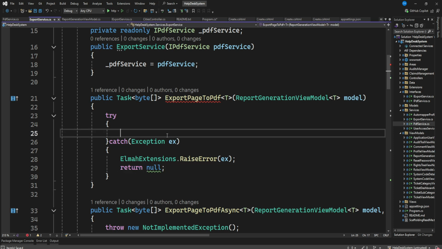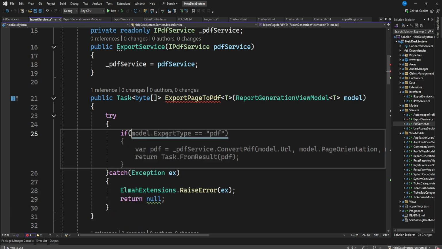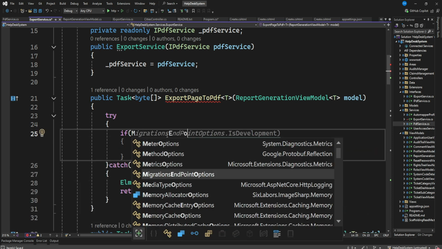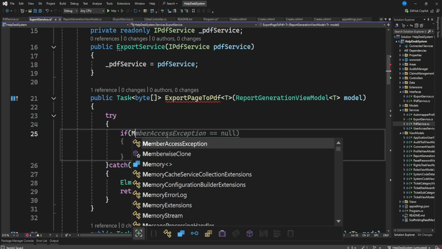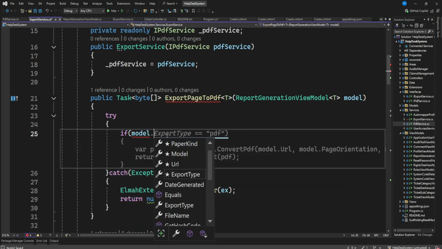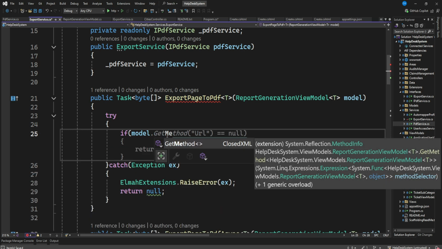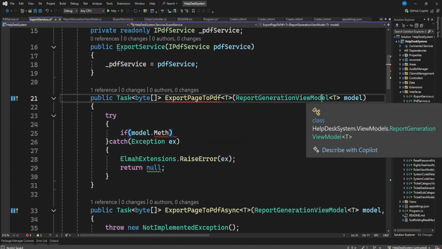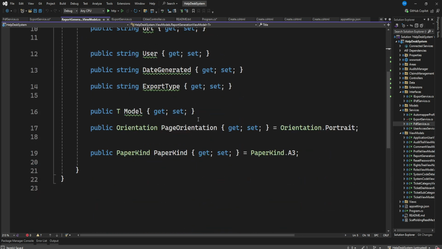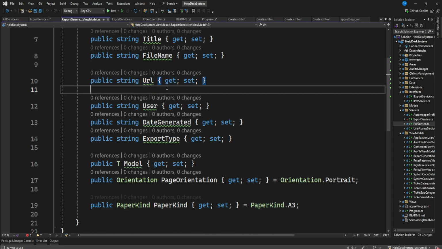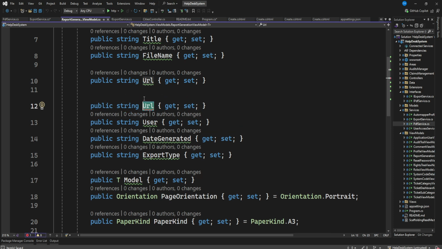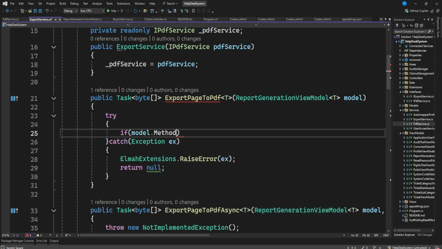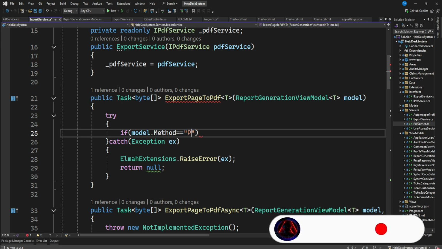Then inside here, I want us to check if model dot method. I don't know if we have it in our model here, but we can do method so I can define the kind of method that we are posting. That method can be a get or post. So you can say here method, then if that is equal to post, you can do this.